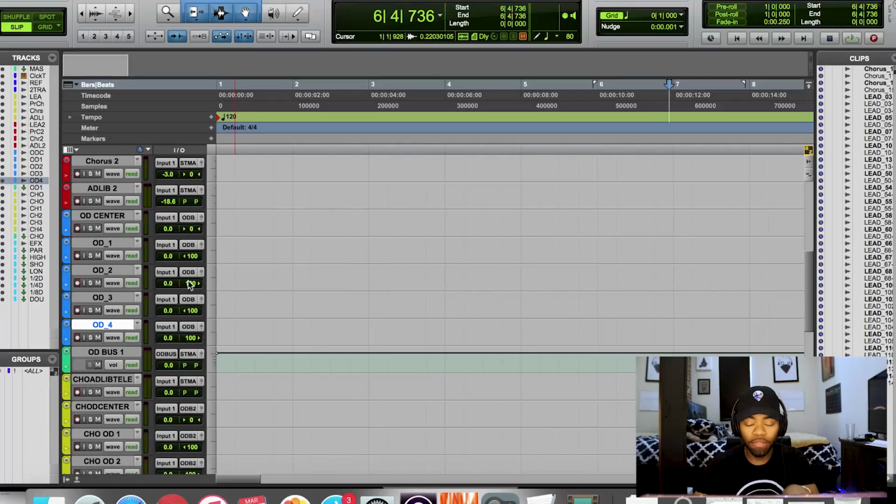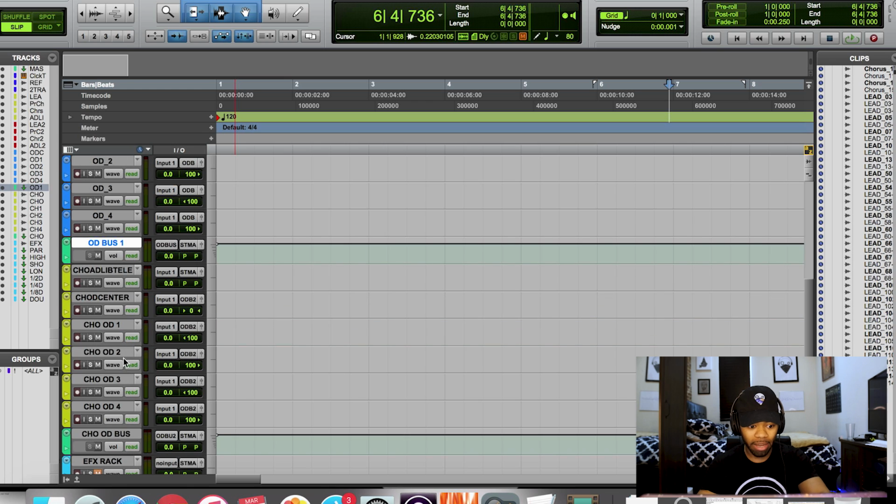Or if you don't want the one up the middle, you don't have to use that. All of these OD tracks are bussed out to this OD bus. So it's all controlled by this one fader that you see right here, OD bus, and you could throw that up and down depending on how you want it.